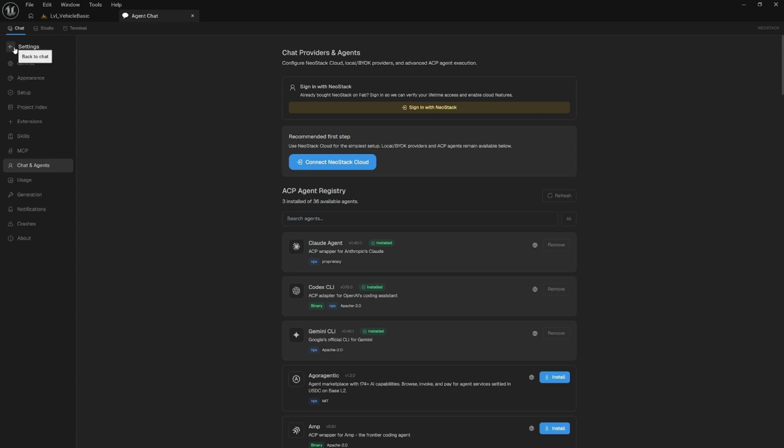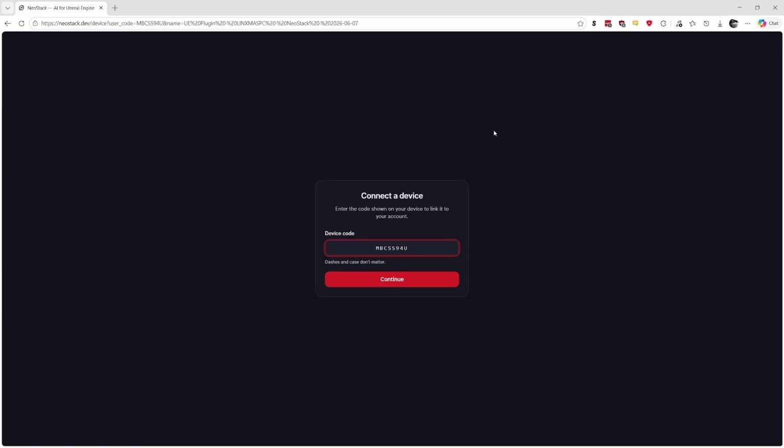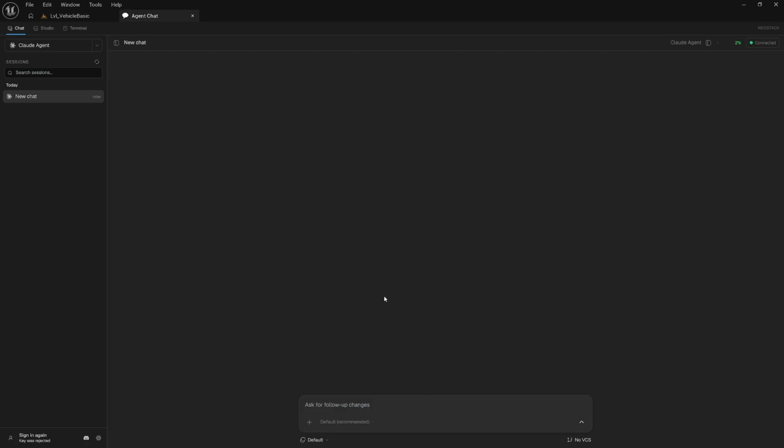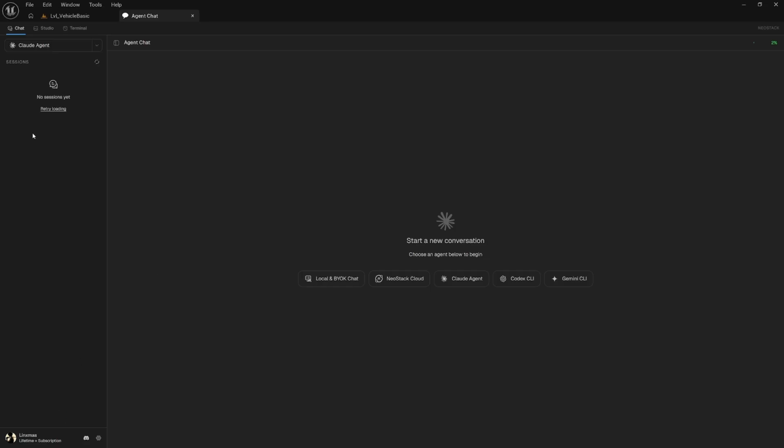others. If you want to use NeoStack Cloud and/or set up auto updates, log in with your NeoStack account. If you're using just a subscription, this step is a must. After logging in, make sure to restart the editor so NeoStack Cloud picks up your account's API key correctly. After restarting, NeoStack Cloud is now available.